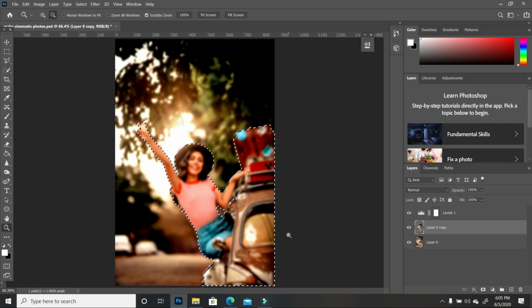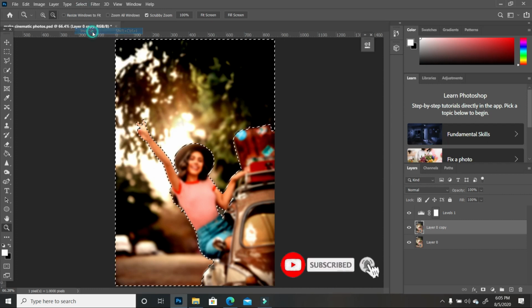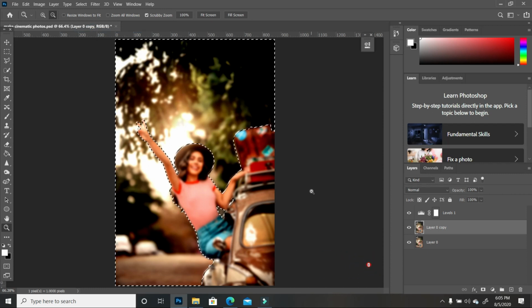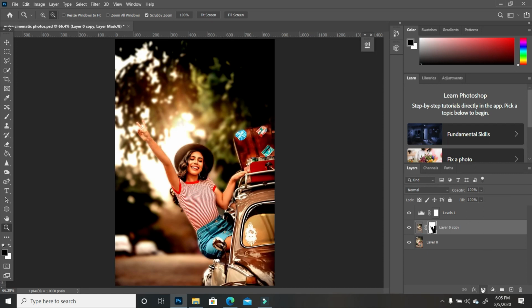We don't necessarily want to put a layer mask on our subject. We want to reveal the background. So you want to go to select and then choose inverse. So now we've selected the inverse of all the areas where our subject is. Now we're going to click on our layer mask. So once you click on your layer mask, your subject now is hidden.